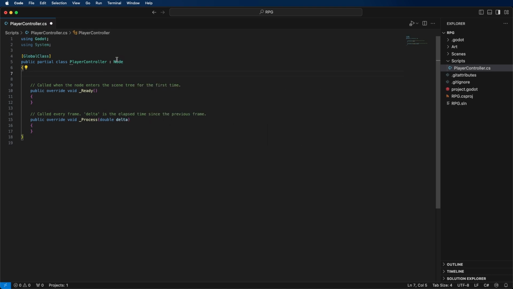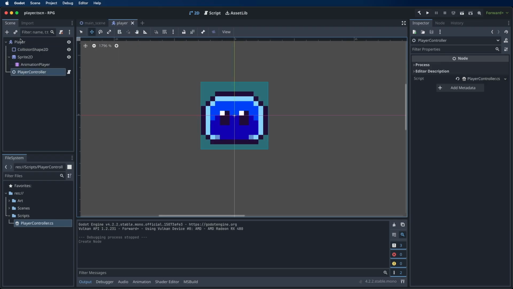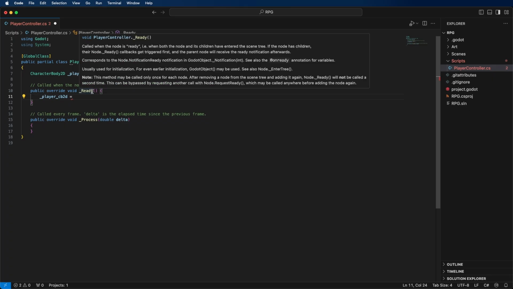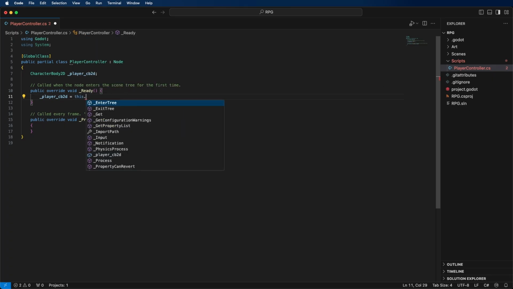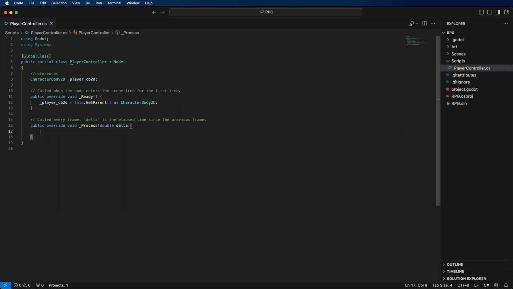Since this script is inheriting Node, we need to grab a reference to our CharacterBody2D. So CharacterBody2D playerCB2D, that's just our name for it. Inside of our ready function, playerCB2D is equal to the location that it is. On our player, the script is here and the parent of it is the CharacterBody2D. So in code we want to go this script node dot GetParent as CharacterBody2D. Within our process function, we're going to want to call a new procedure that we create. So MovePlayer, and down here we want to go void MovePlayer.